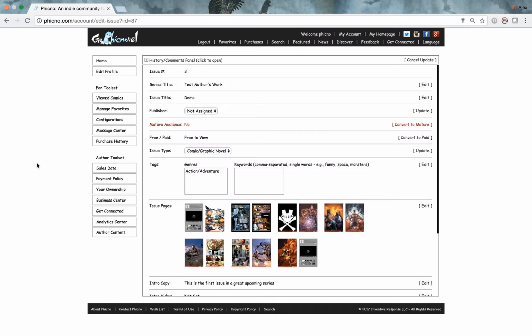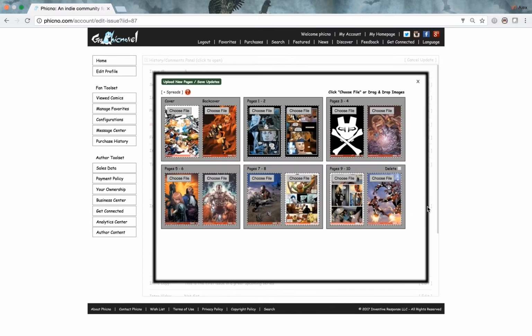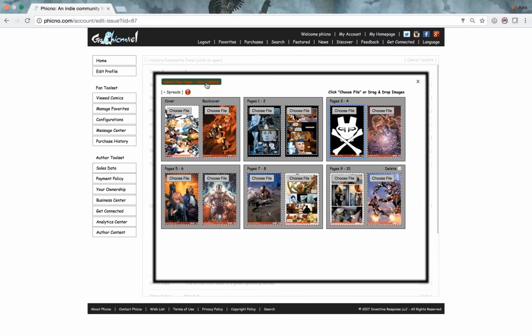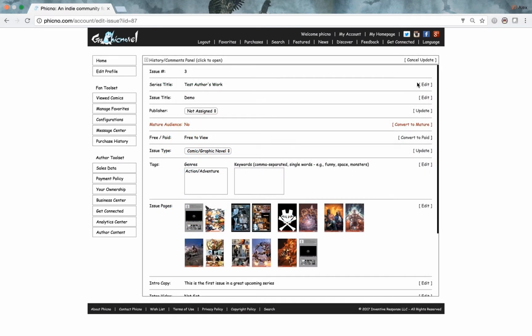Here you can see the page has refreshed itself and you can see all of the thumbnails for all of the images that we uploaded. If for some reason you need to change something, you can hit the edit button and go and browse for a new image and then hit your upload new pages and it will recut all of the assets for you.